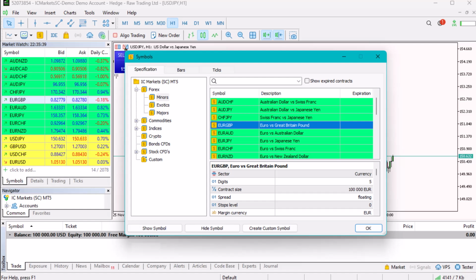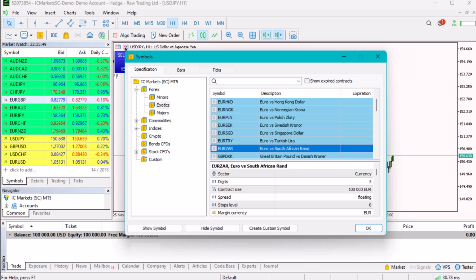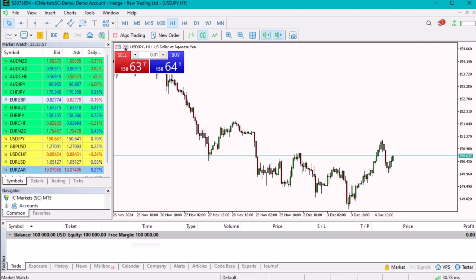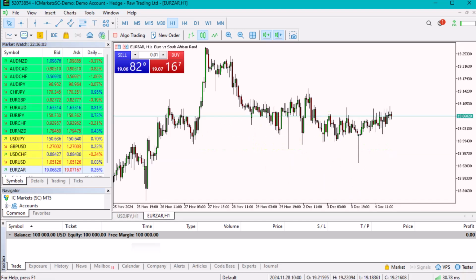You can scroll through all of the various offerings, look for what you're wanting to trade. So I will say Euro versus South African Rand, show symbol, and you'll notice it popped up over here. I can then right click and then do the chart. And there it is.